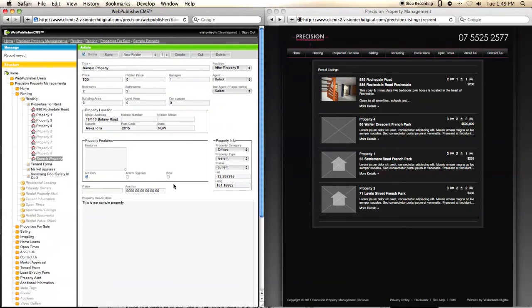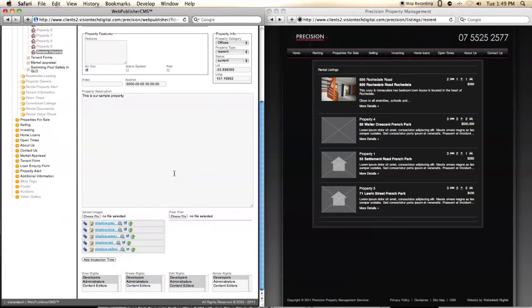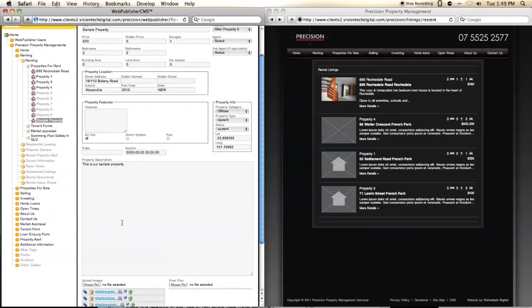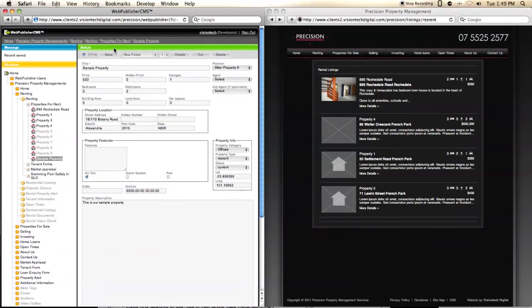It's best to periodically save the property, especially if you're typing a lot in the property description. So be wary of saving. You may get logged out if you do spend too long on one page. So it's best to save when you know you're happy with those details. So we'll save that property, and then we'll refresh the front end of the site here to see that property online.